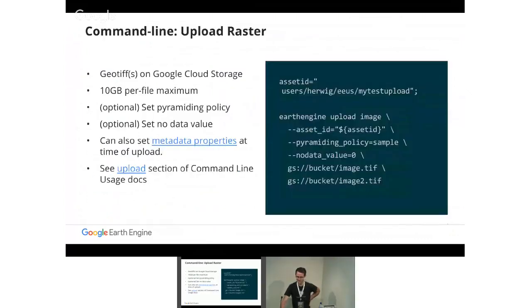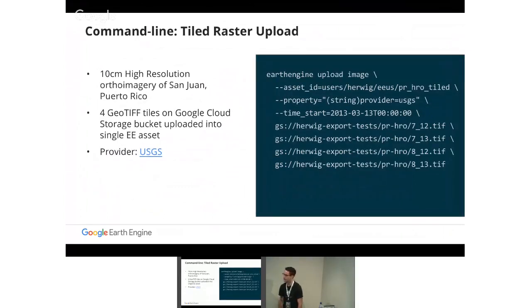So yes, you can also do this with the command line utility. There still is that 10 gig per file maximum per file. So if you have the 30 gig GeoTIFF, cut it up into smaller ones. Then you stage the GeoTIFFs on Google Cloud Storage, and we will ingest them from there. That's the one other caveat: for command line utility upload, you need to have the GeoTIFFs on cloud storage. You can set the metadata properties when you upload. Yes, all of this is in the docs for command line usage. And now we'll go to the fun part.